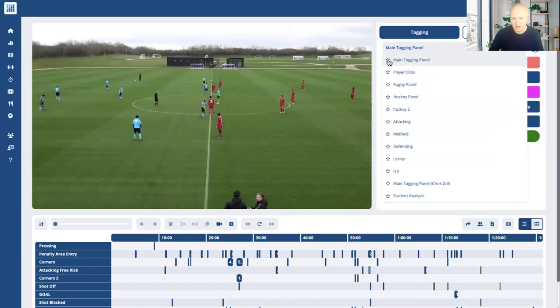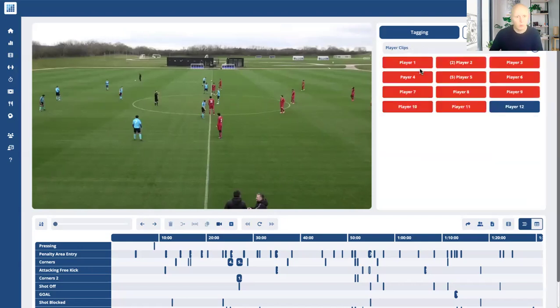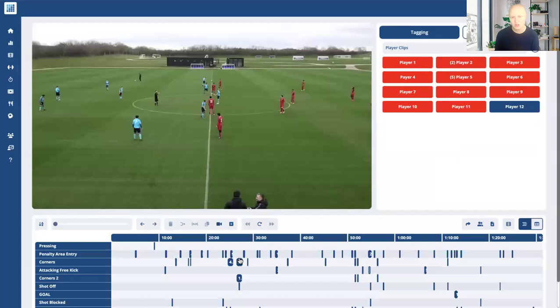And you can see here I can favorite one. So if this one is my kind of favorited or my default one, that is the one that will load up every time I go to basically analyze a game. But when I'm doing the analysis, I can always just change between which panel I'm using. And if I change panel, that's totally fine. Anything I continue to code or tag will go in the same timeline below. So that's really useful. So you could have a panel for in possession, a panel for out of possession, for example, and organize your buttons nice together in different kind of tagging panels effectively.